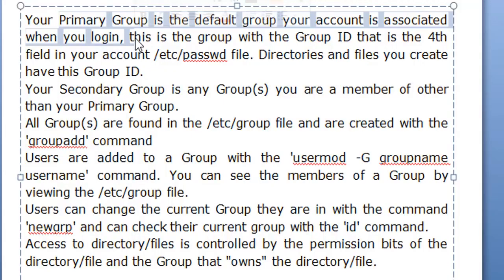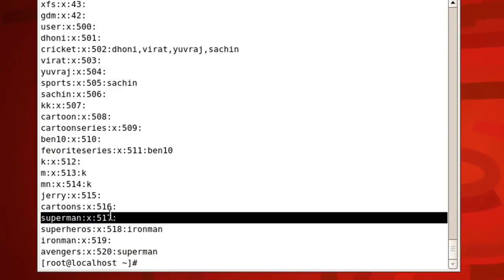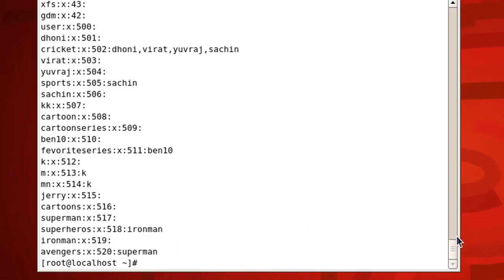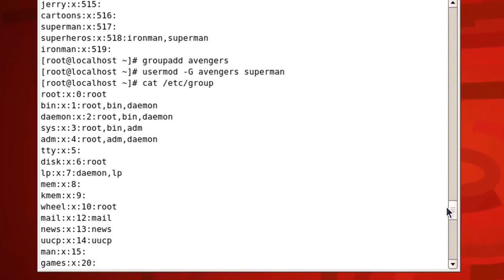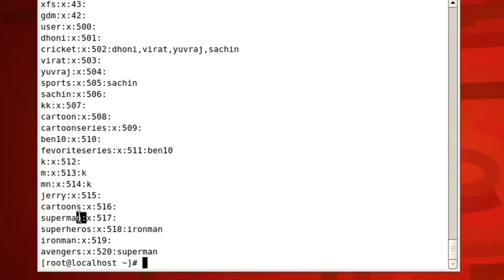When you create your account, see, we created the Superman user. By default, the Superman group is also created. We created the Iron Man user. By default, the Iron Man group is also created. This is the group file. If you remember, this was our group file, right? Superman was our user, Iron Man was our user, but still they are present in the group file, because when you create a new user, by default a primary group with the same name will be created.